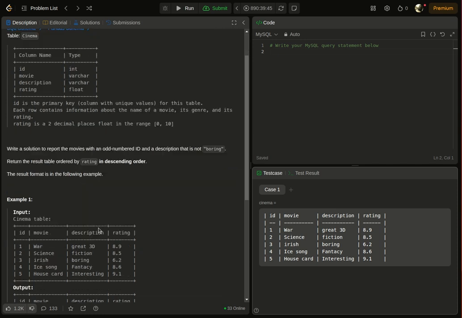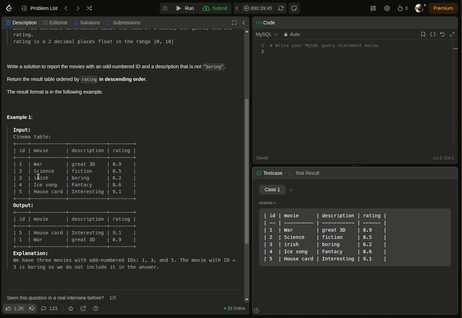So let's see the input table cinema. We have ids 1 2 3 4 5, movies like War, Science, Irish, Ice Song, and House Card. And descriptions are given like great 3D, fiction, boring, fantasy, and interesting. And some ratings are given here. So here we first need to find the movies with odd numbered ids whose description is not boring. Okay, so first we will find the odd numbered ids.